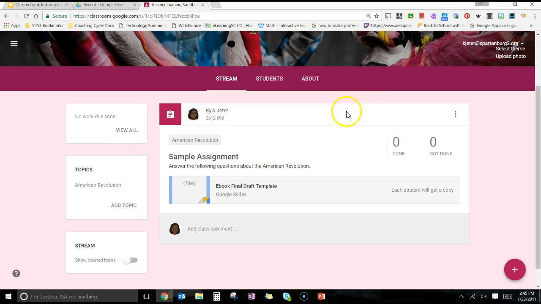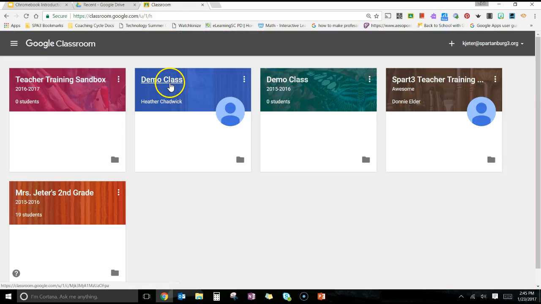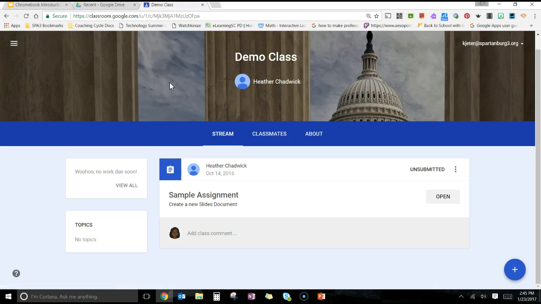Now that we've looked at what things look like from the teacher's perspective, I'm going to log out of this classroom and log into a different class where I am a student, to let you see what things look like on the student side. This is an assignment that a teacher has put for me to complete in this class that I'm a part of. It's again called sample assignment.